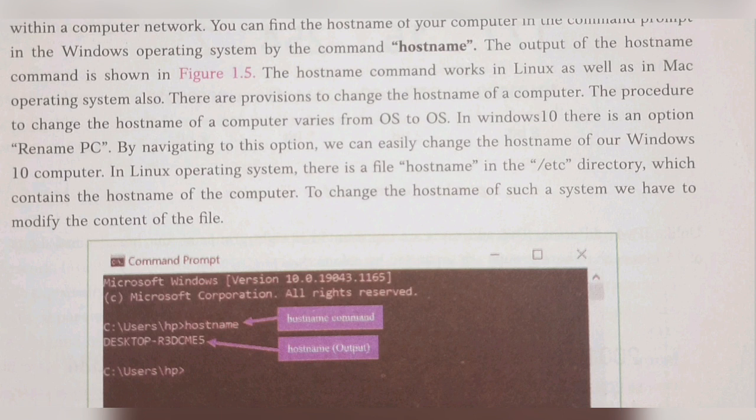If you want to change the computer name, you can change it by renaming the PC if you are using Windows 10. For a different operating system, like Linux, you will get this option in the etc folder, and if you are using Mac, the setting might be different.